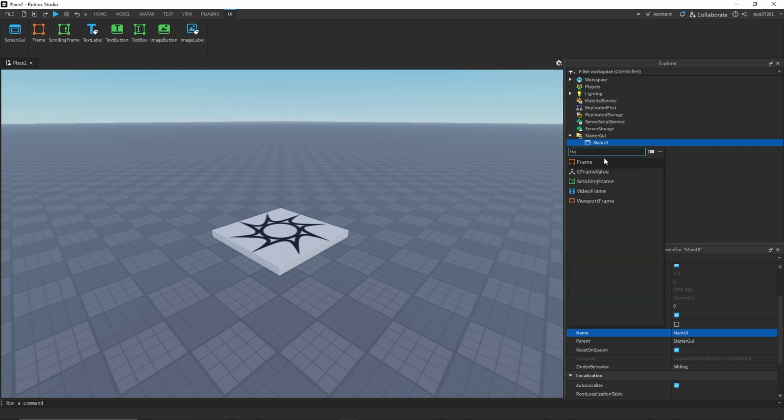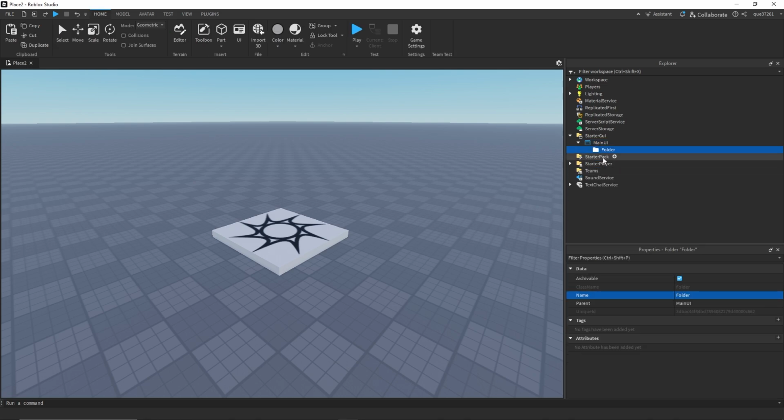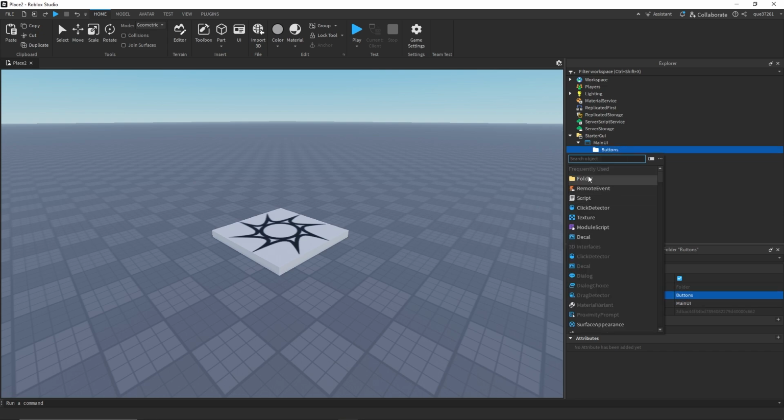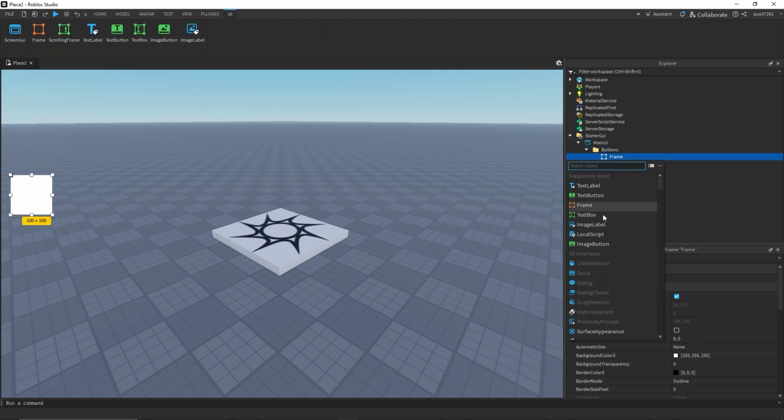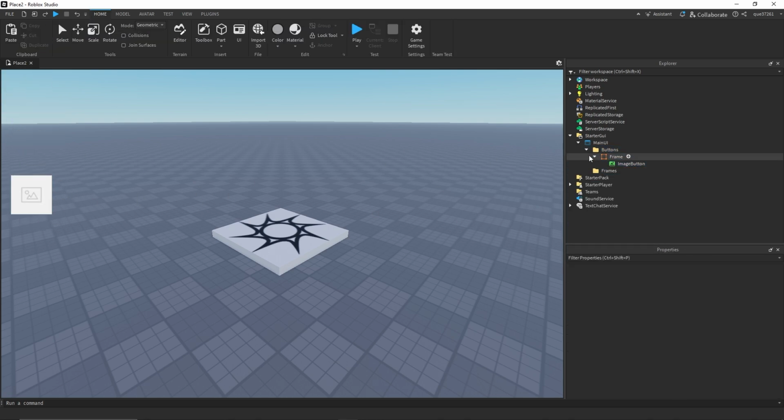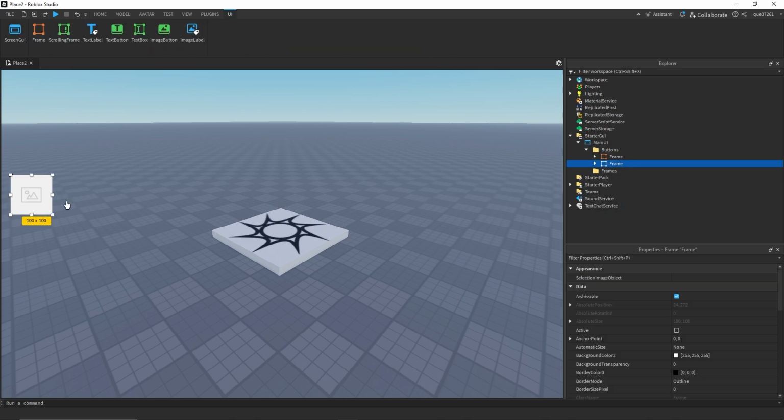So I like to organize mine in folders just to make everything a little easier. So we'll make one for buttons, and then we'll make one for frames. And then in this buttons folder we can make a frame, and then in that frame I'll add an image button. I'm going to do two different styles of buttons.